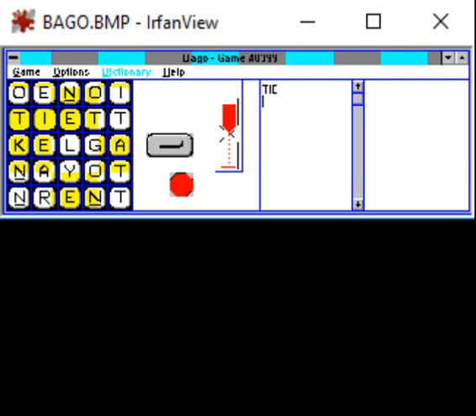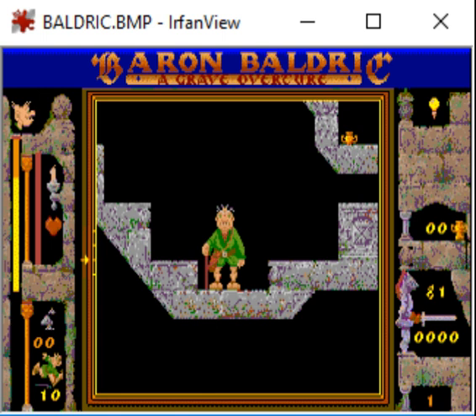Bago, okay, probably Boggle. Looks like a Boggle game. Yeah, Baron Baldrich, A Grave Overture. This was the predecessor to Mystic Towers. This was made by some relatively obscure Australian software company back in the day, if I'm not mistaken. And it served as sort of the inspiration for Apogee's Mystic Towers, which is a relatively well-known DOS game of the day.